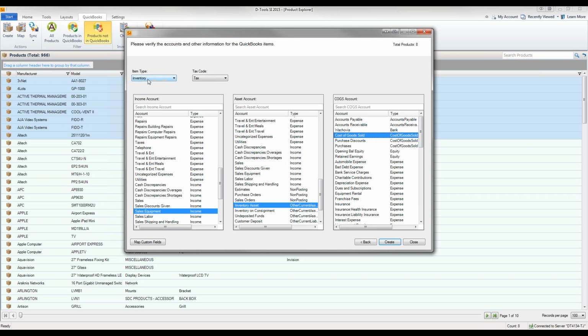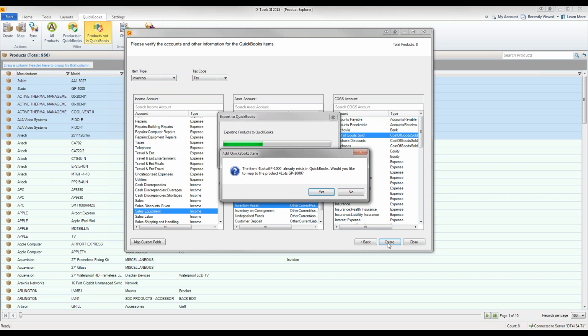All right, so you can assign the item type in bulk for all 8 items and the tax code. And all of this is according to what you have in QuickBooks. All right, so I'm going to create these as inventory items. I'm going to go ahead and leave the account assignments. Now, I've done a lot of tinkering on my machine here, so it says it already recognizes an item with this particular item name, and do I want to map it? So I'm going to click yes.